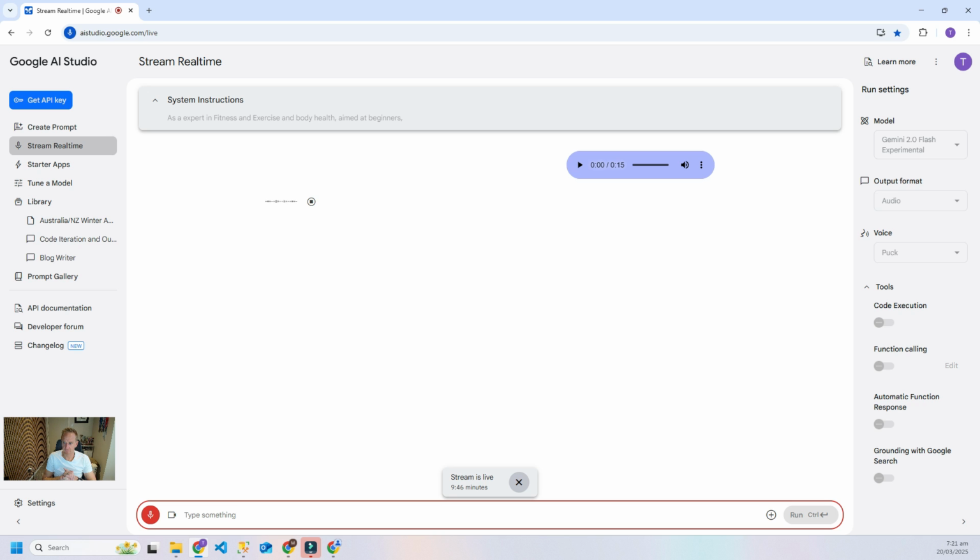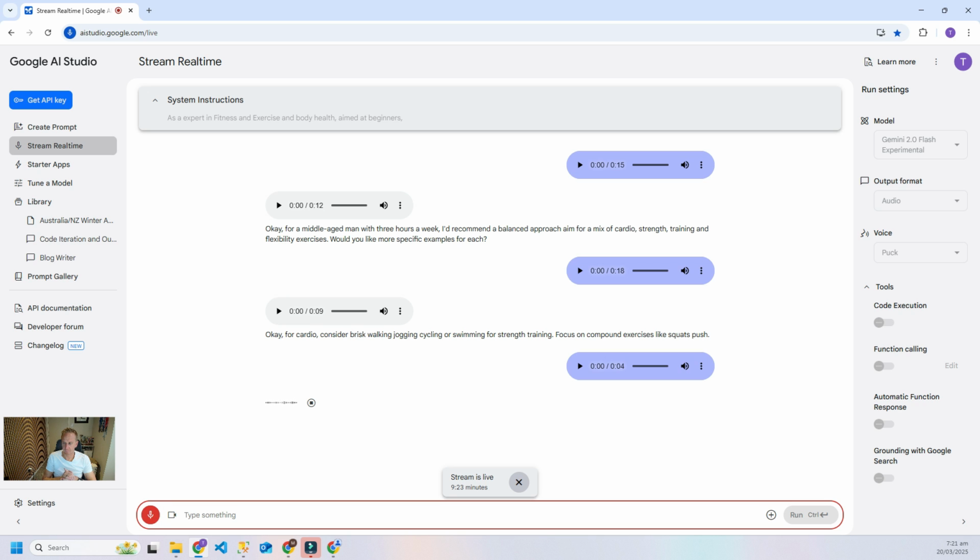Middle-aged man with 3 hours a week, I'd recommend a balanced approach. Aim for a mix of cardio, strength training, and flexibility exercises. Would you like more specific examples for each? Yes, please. Okay, for cardio, consider brisk walking, jogging, swimming, or cycling. For strength training, focus on compound exercises like squats, push-ups, and rows, using weights or resistance bands. And for flexibility, try stretching or yoga. Does that sound like a good starting point?